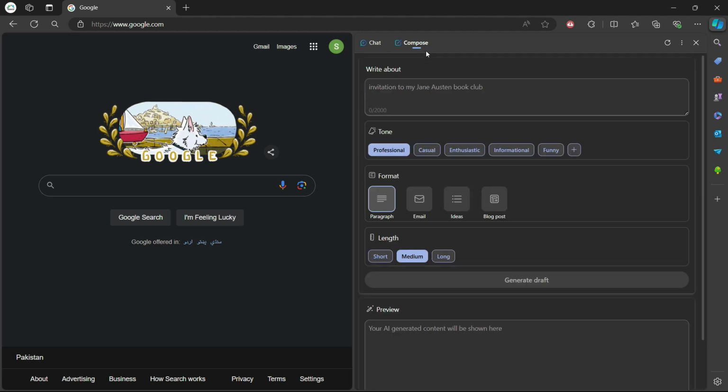So if we go to the compose area, we can see that in the format, we also have the option to generate the blog post. So for example, I want to write a blog post on keto diet, let's say. Or what we can do is you can write a blog post on World Cup 2024.